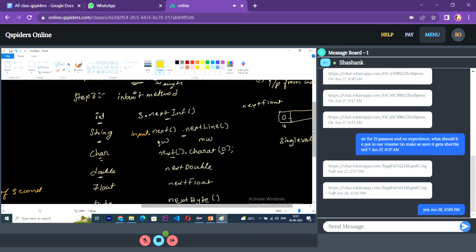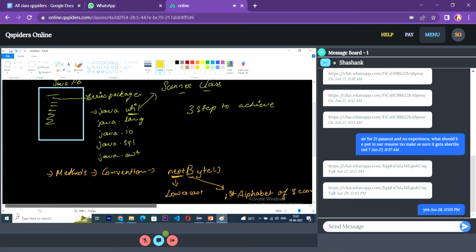Where is my char? Yeah, char is somewhat different, guys. That is nothing but next().charAt(0), because our char index always starts from 0. What is this index? What is the size? Everything I'll explain when I go with the arrays concept. So this is about the Scanner class.